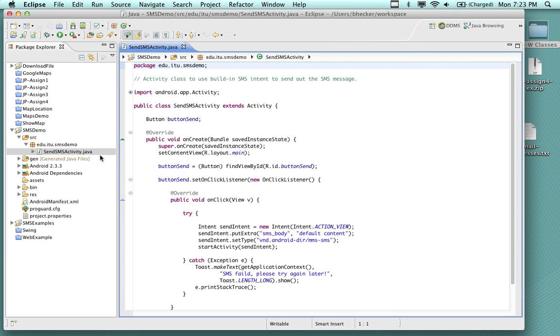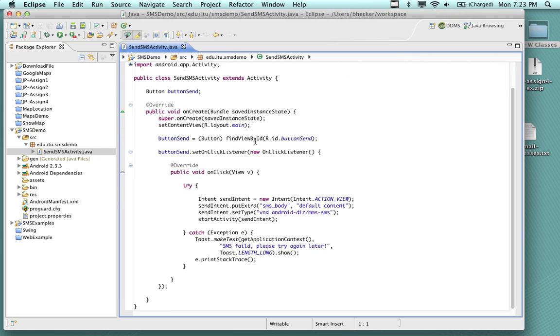Send SMS activity. So it uses the built-in SMS intent to send out the SMS message. So I don't have to build a GUI for this. It just uses the built-in functionality on the phone. It still doesn't receive, but we can still send to another emulator from this. Both of these 2 examples aren't doing any receiving, they're both doing sending.